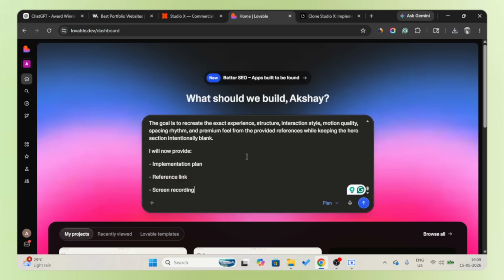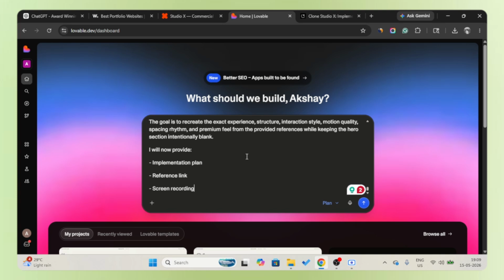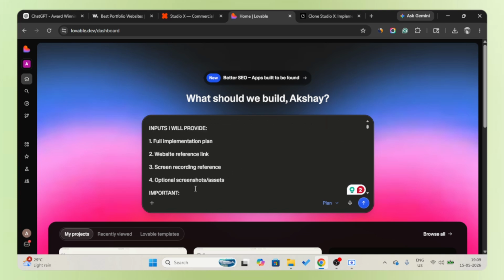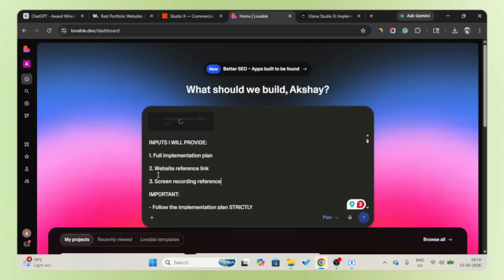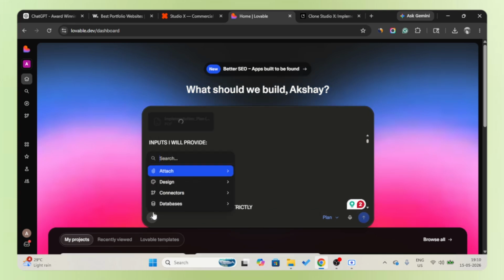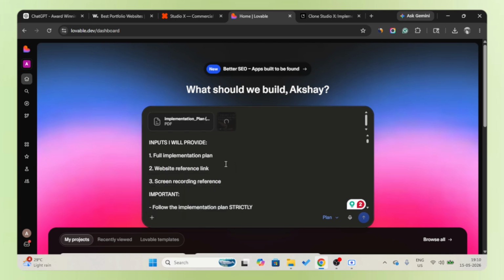Here I'm gonna paste the prompt. So in the prompt we need to add the references, like the implementation plan created, then the link of the website, also the screen recording. I will go to the top, and this is the top, and as you can see, there is also an optional screenshot as well, but we are not adding that. So I'm gonna just delete this. If you're adding that, you shouldn't delete that. And then I'm gonna just add the implementation plan, and I have added the implementation plan. Next I'm gonna add the screen recording of the website, and then I'm gonna add the link of the website.